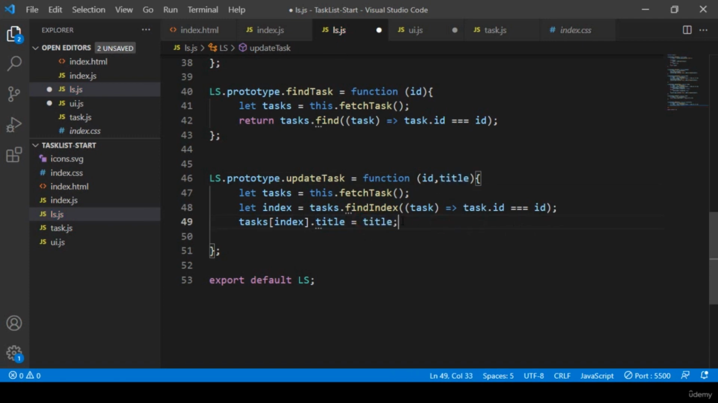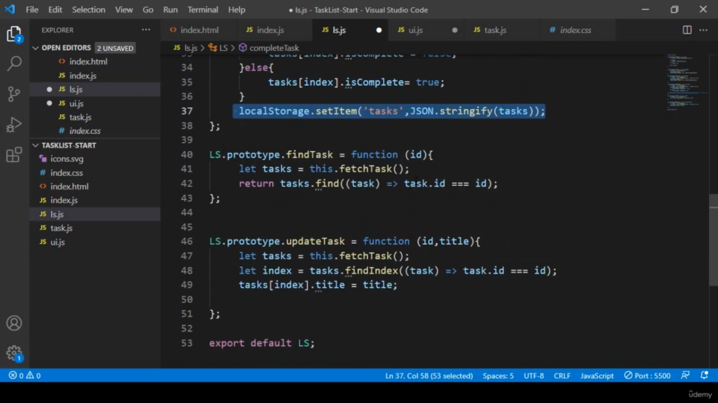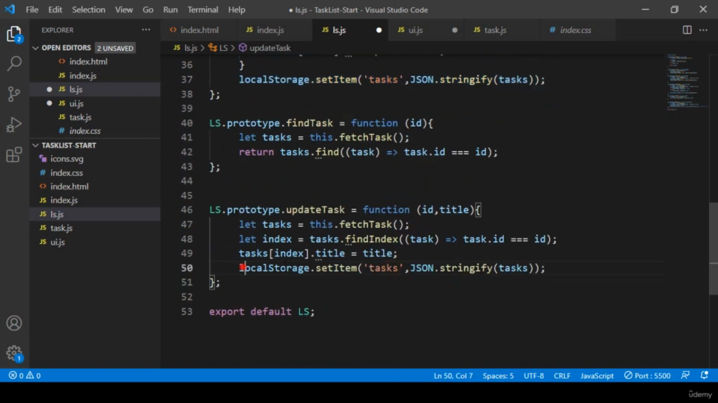Now I want to pass this data into our local storage. That means, because in our local storage we have to keep it in JSON format, right? Now I want to pass it into the local storage with setItem. Here I want to pass it. Now let's check this out.